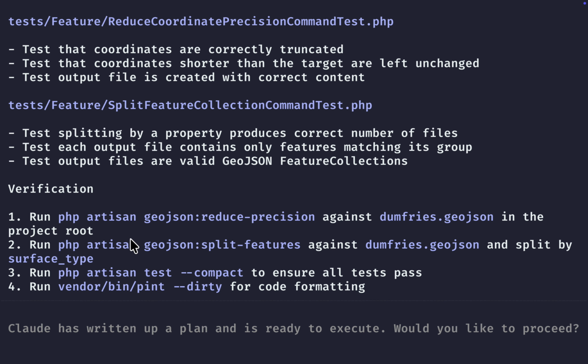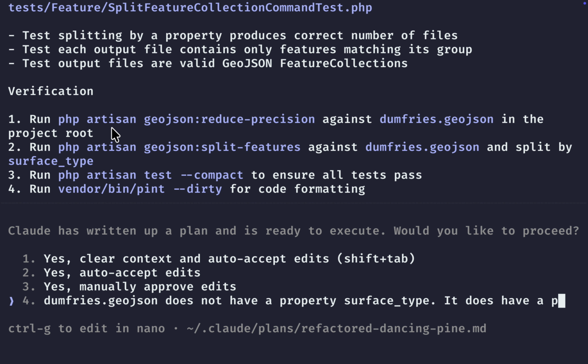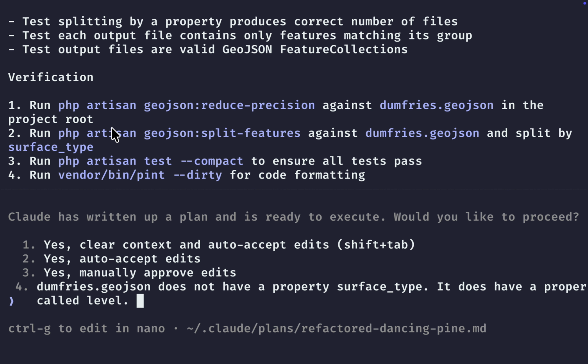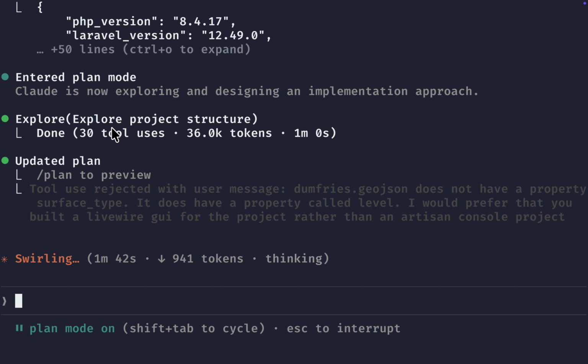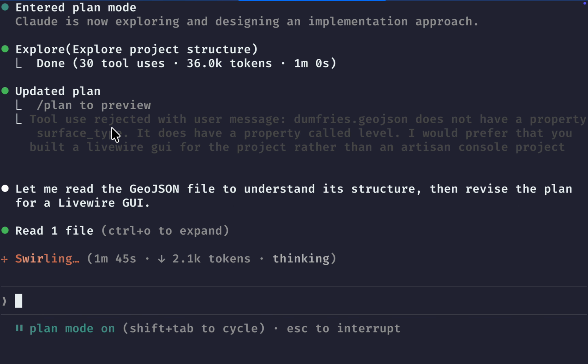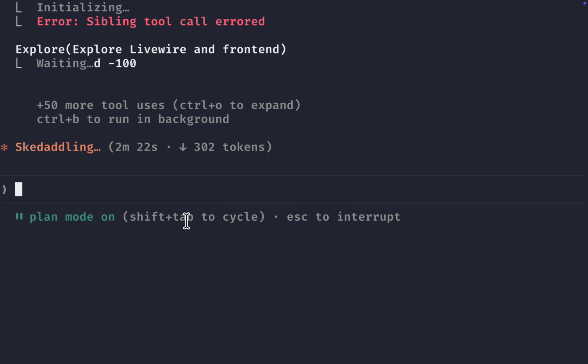But you can see it's doing everything, like, it's going to build tests and all that sort of stuff. So I use the arrow keys to go down and say nope. First of all, I'm clarifying a point that it made, because I had put in that there was a property called surface type as an example, but it took that quite literally. So I clarified that, and then I said, look, I actually want a Livewire GUI, graphical user interface. So it's basically going to go and build me a little website instead, which I can run on my laptop.